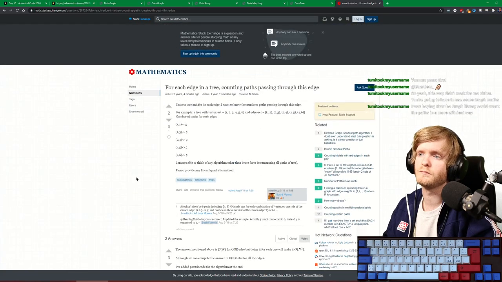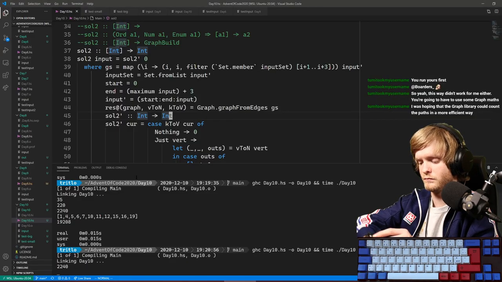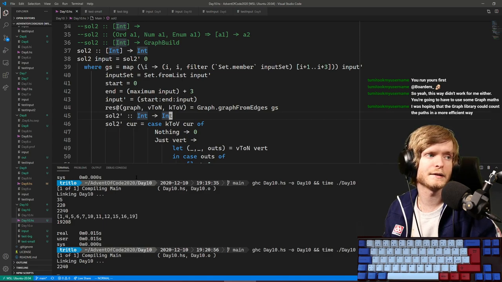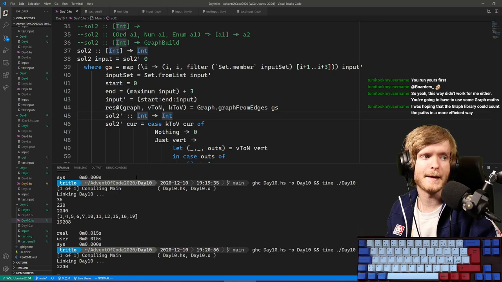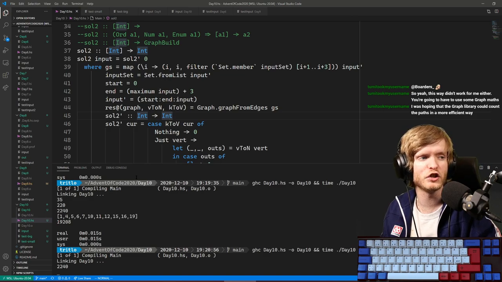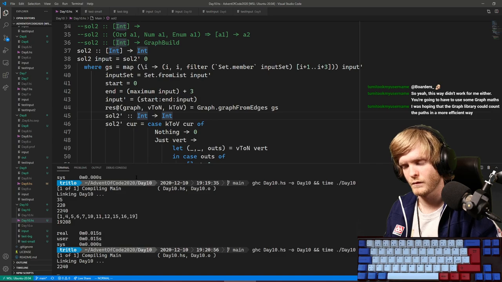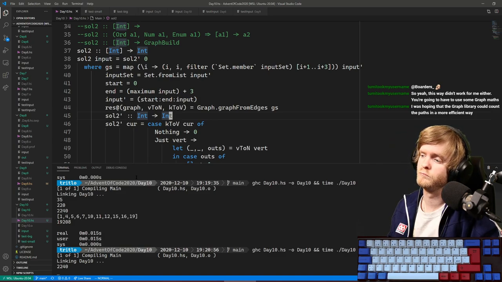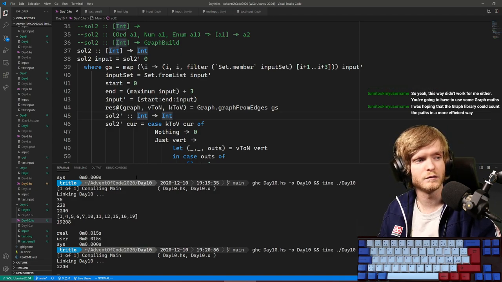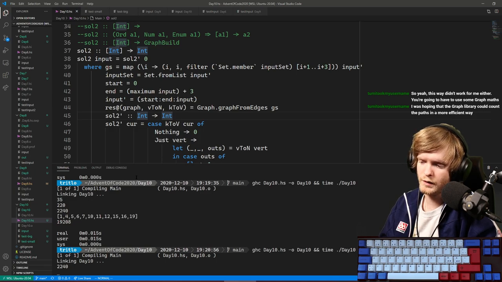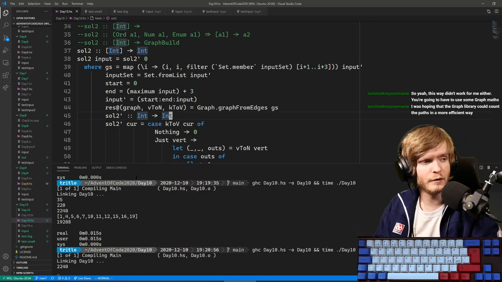I just want an algorithm. Let's see. I was hoping the graph library could count the paths in a more efficient way. Yeah, it would have been nice. But this is going to give us a lot, because essentially we're counting each path. I mean, it would have been very nice to have a recursive way of looking at the out degrees and in degrees. But you kind of have to trace all the paths, right?